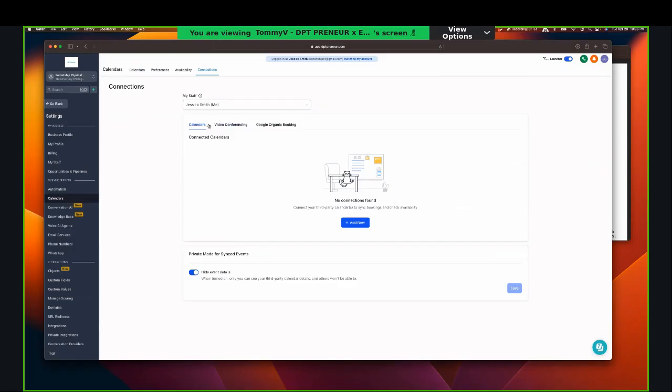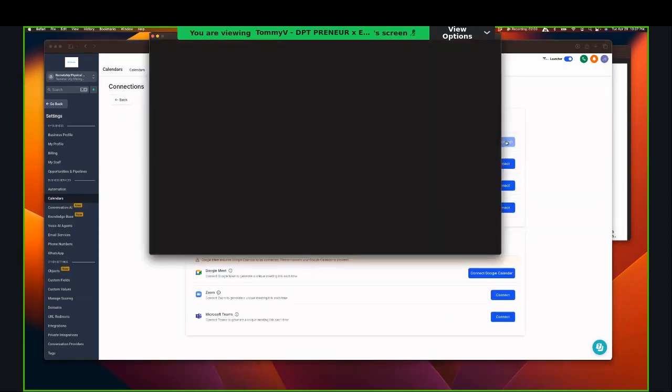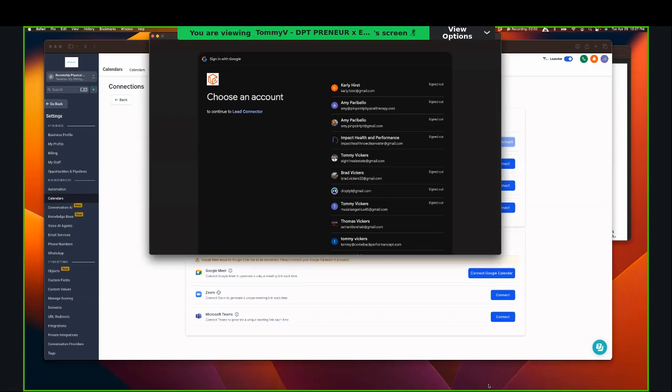So we have calendar here. This is where we're going to connect our calendars to sync. And video conferencing, this is where we're going to connect our Zoom. So we'll do our Google first. So we're going to hit add new calendar. And then we go and try and log into some stuff. I'm going to hit pause on the recording here.